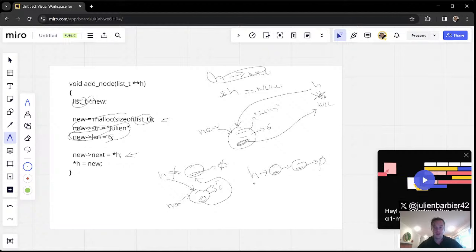Okay, so every time we add a node, it's going to come here. This one points here, this one points here, and we remove that, and so on and so forth. Any question?